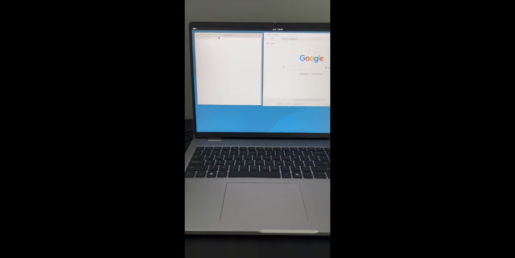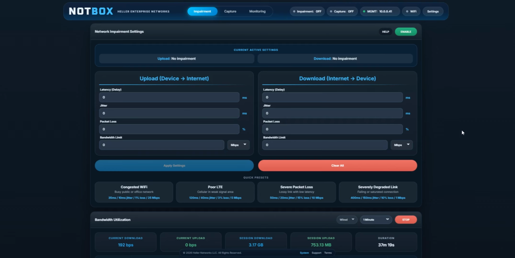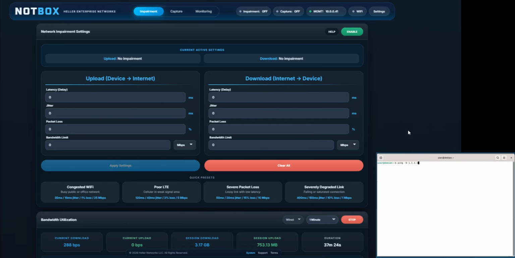This would be your physical NOTBOX setup. We have our laptop connected to the downlink port, along with the management and uplink ports connected to our upstream network. Let's get started. Here we have our NOTBOX WebUI's network impairment page with settings for latency, jitter, packet loss, and bandwidth. Let's get a ping going to Cloudflare to show you a baseline traffic example.